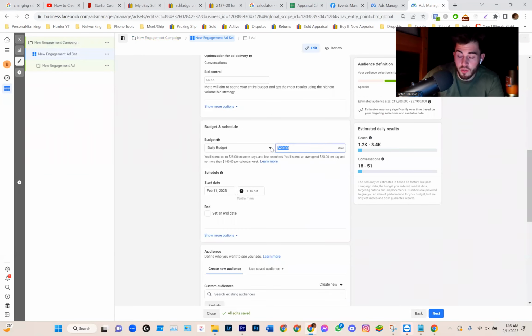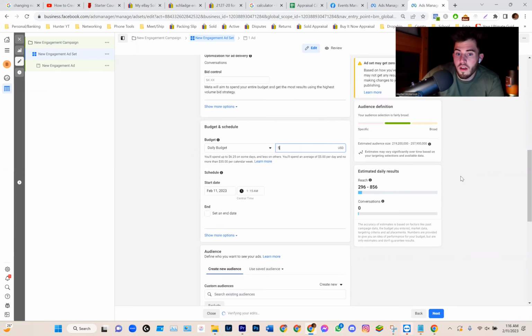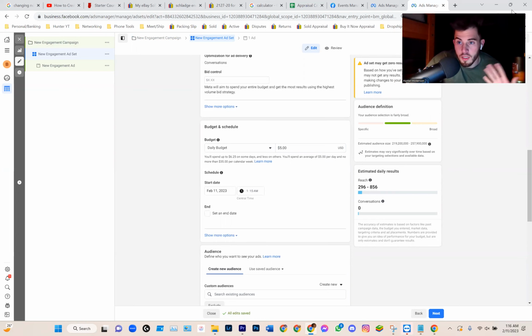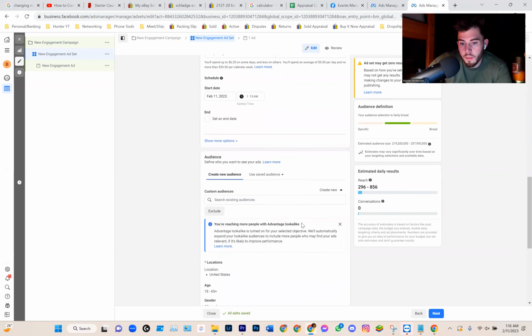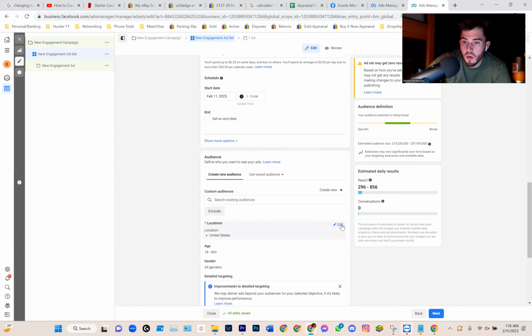Change this to $5 per day. I recommend $5 a day. Facebook sets it at $20 a day because they want you to waste more money. They're kind of sneaky about that. So just change that to $5 a day. And then you can always ramp it up, but usually it's best to start slow and then ramp up slowly as you go. You don't want to start high and then have to go down.